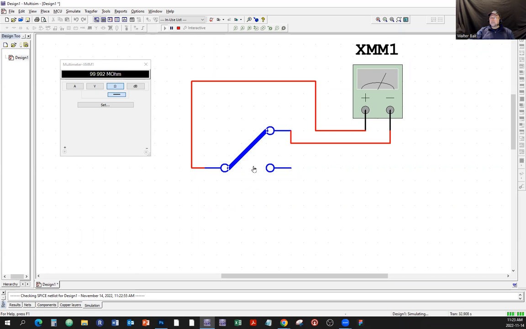Let's stop the simulation, disconnect that one, and connect it to the other one. Continue the simulation. Oh, we have the infinity here, so there's no continuity. Well, let's flip the switch. Oh, we have 0 ohms here. So that means when we switched it, these two must be travelers and this one must be common, because that's the one that we haven't changed.